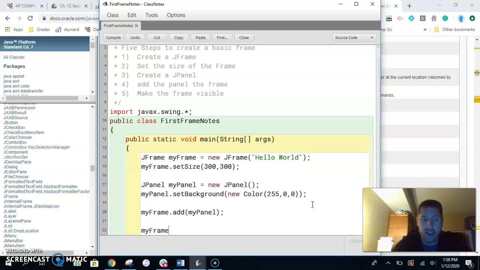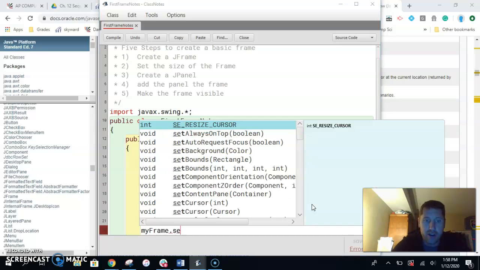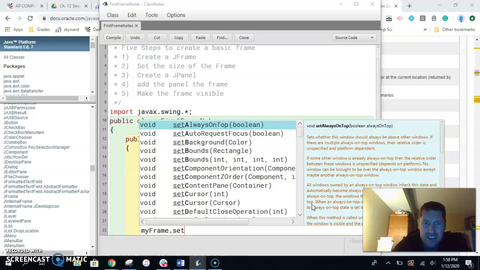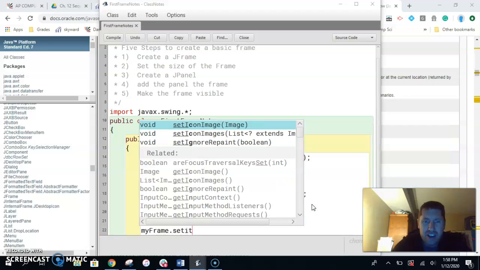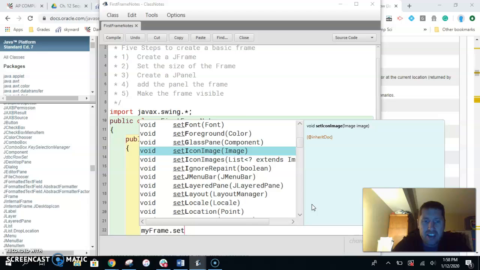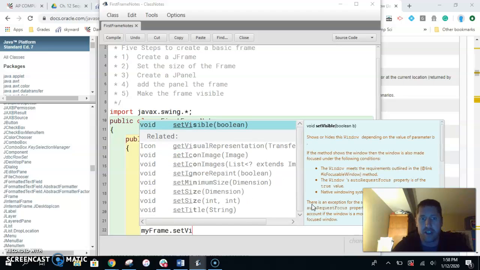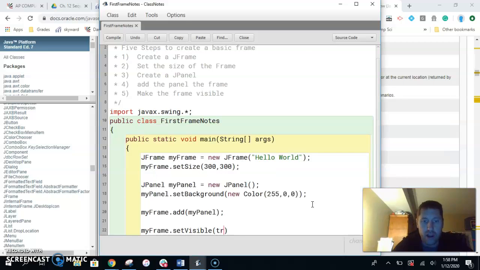So we say myFrame, and if we want to make it visible, we're like, I don't know what it is. It's a set something. So I'll just start typing set, and then I'll press control space. No, that didn't work. setVisible. Look at that, there it is. There's a method called setVisible that accepts a boolean. Booleans are scary. Boo. But that's either a true or a false. So setVisible, I think I'm going to pass it true.